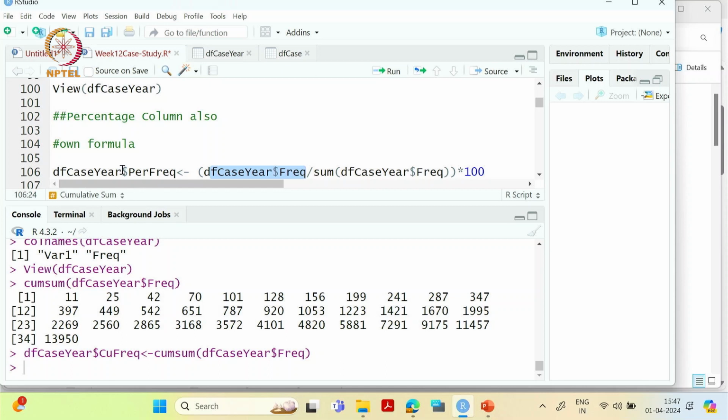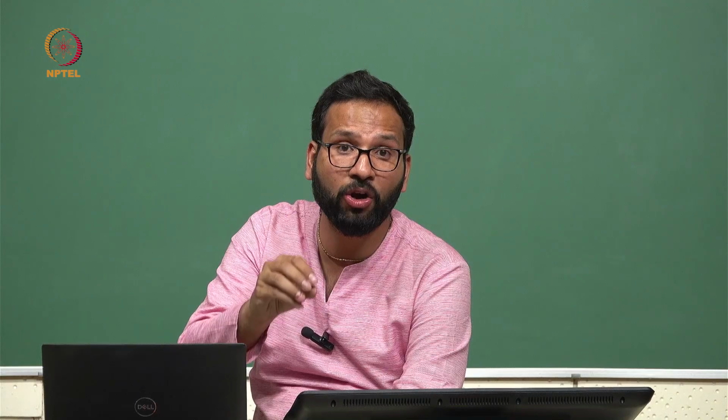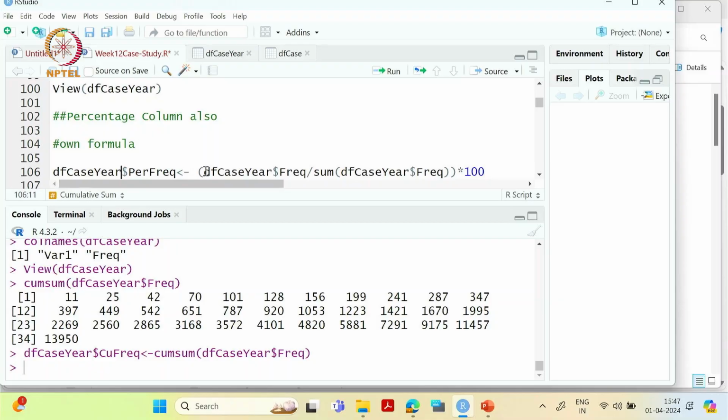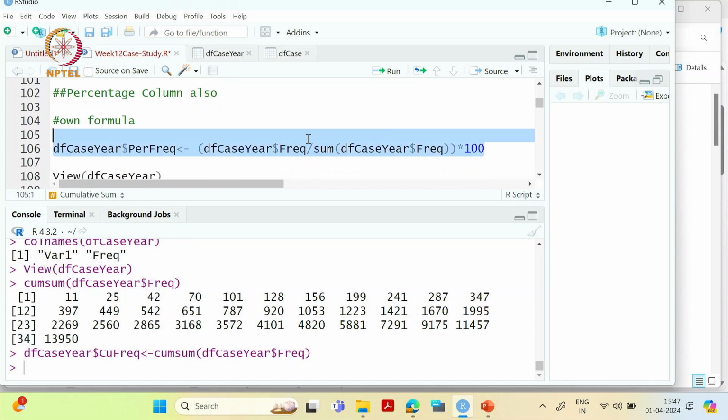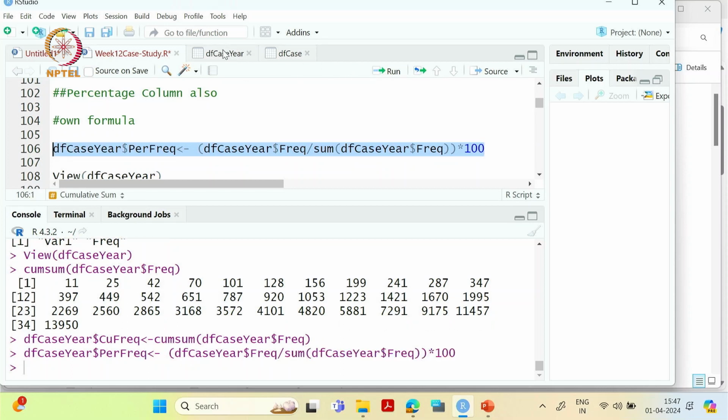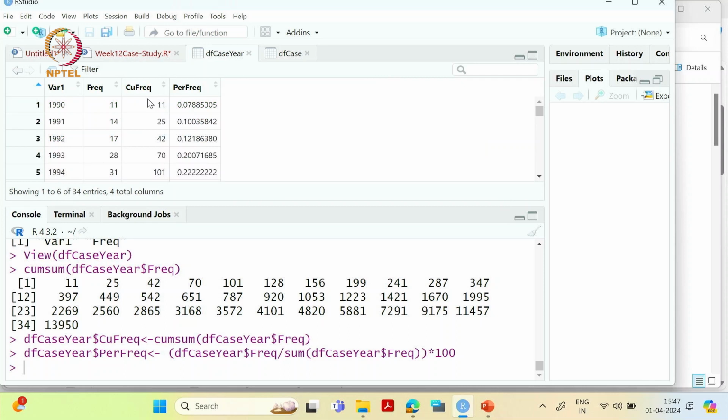And I am assigning it to a new column. So this is our object df case year, and here I am saying that in the df case year object there is a new column, that is percentage frequency, which I named per freq. Now if I run this, it is done. And if you see here, earlier there were 3 columns, now this column is also attached, and my values are there.